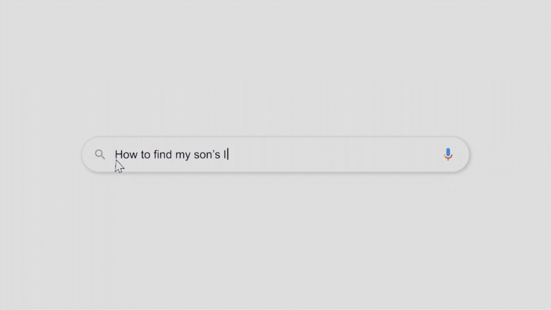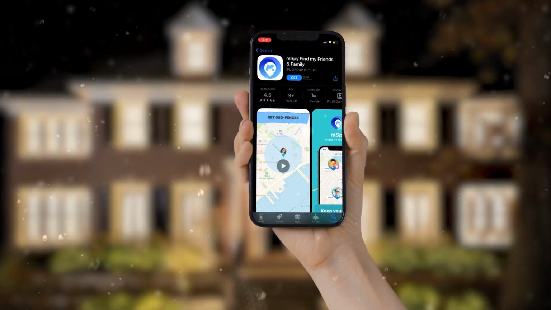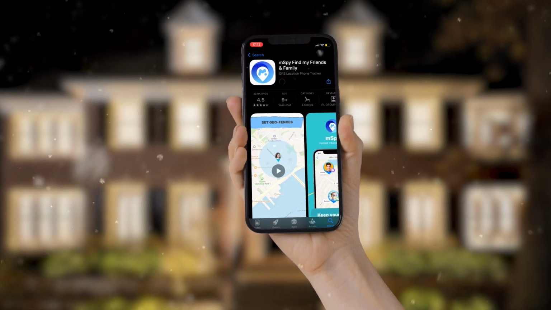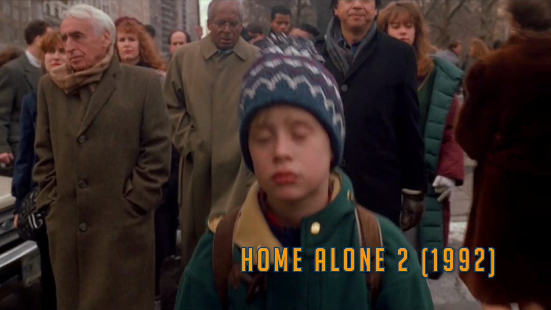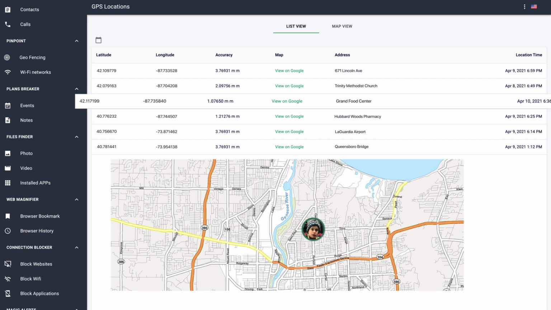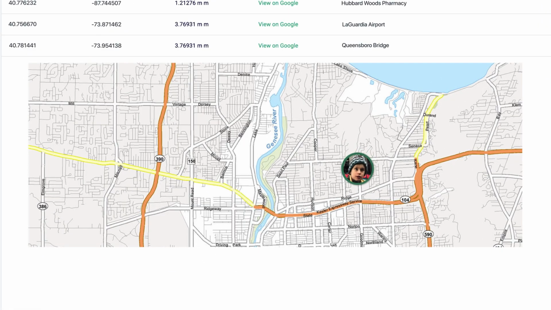Kate is Googling how to find my son's location and comes across the best tracking app, mSpy. Of course, it'd be better if she thought about it beforehand and installed the app just in case. I mean, even if Kevin flew to Paris with his parents, he could still be lost, like in the second part of the movie. Having mSpy, Kate or Peter could just open the GPS locations to track their son's iPhone or Android on a real-time map.